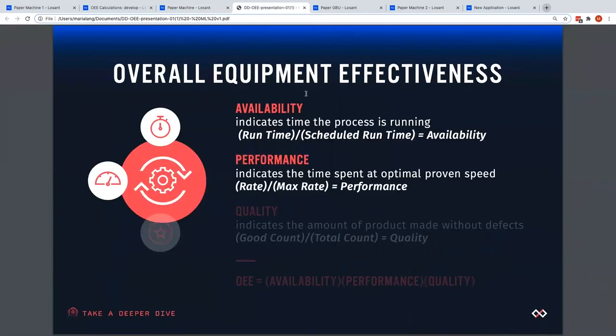So the second metric that we're going to talk about that's part of OEE is performance. And performance indicates the amount of time the process is spent at its proven optimal speed.